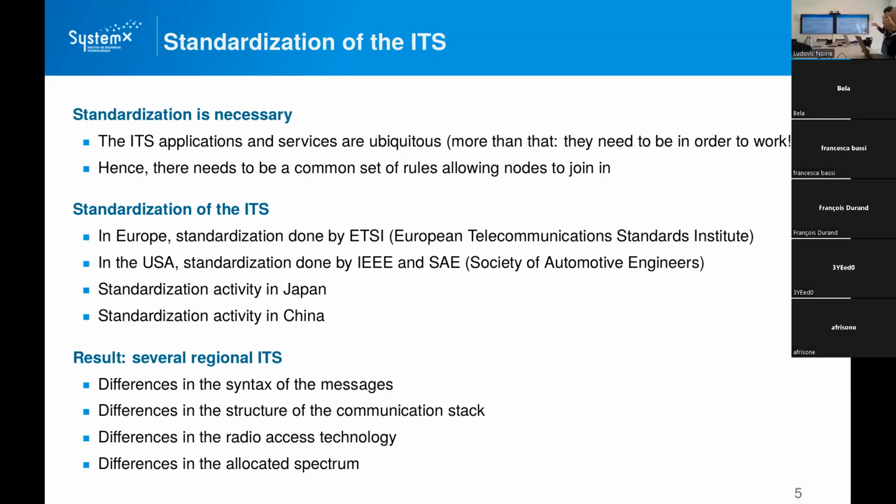Of course, you need to standardize how this works, otherwise you won't have a network where every vehicle can participate. And so you have a lot of activity in this sense. In Europe, it's the ETSI who is doing the standardization of the ETS. In the USA, you have IEEE that is doing the lower layers of the stack, and the SAE, which is doing the applications. Then you have standardization ongoing in Japan and in China.